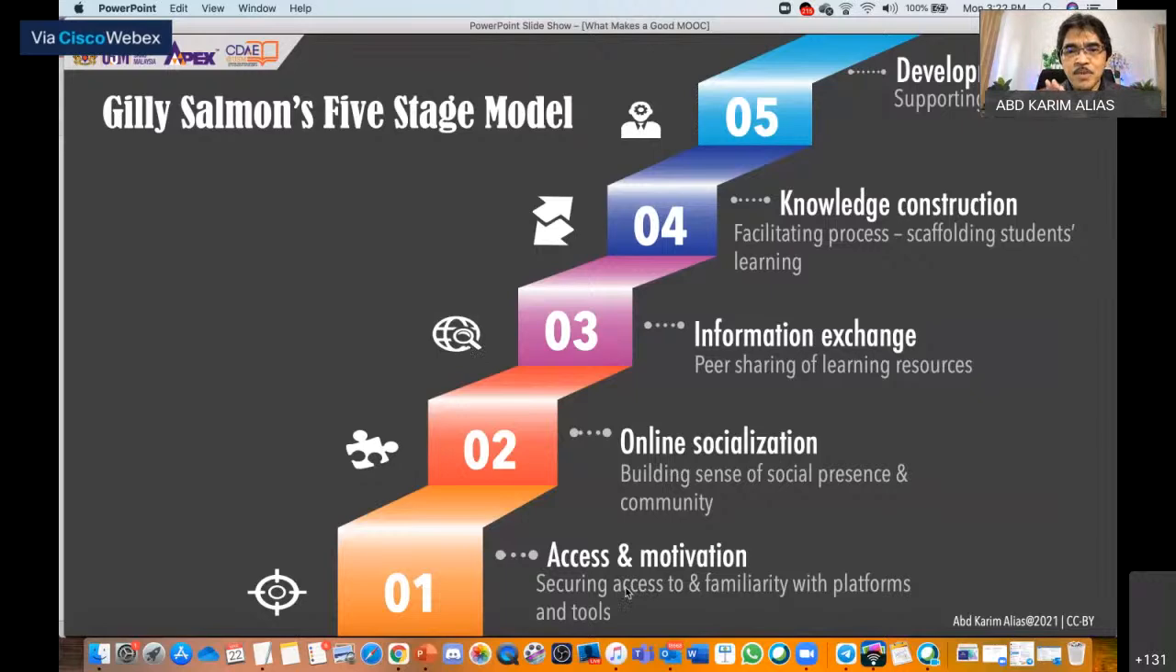That is part of the so-called access. What about the motivation aspect? There's a big thing about motivation. What do you do?